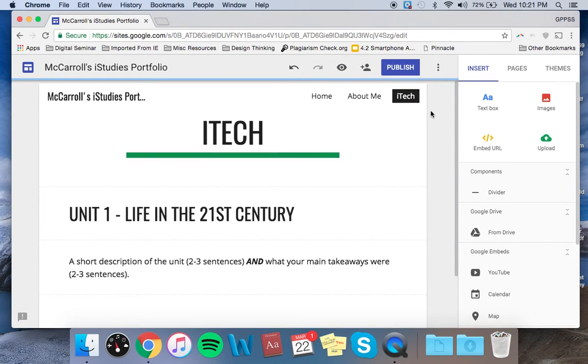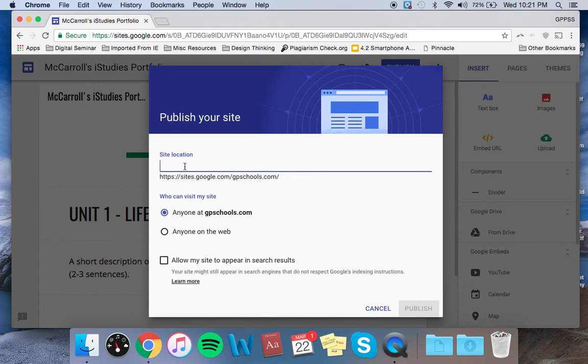Now the only last thing that we have to do to make sure that this site goes live is click Publish. And that's going to ask me, what do I want my site location to be? It's going to start with HTTPS. Remember, that's a secured website, sites.google.com/gpschools.com/, and I get to choose what comes next. I'm going to do my last name, and I'm going to put iStudies portfolio.